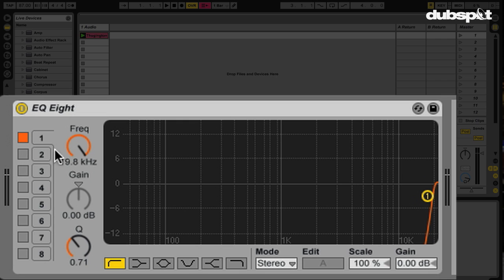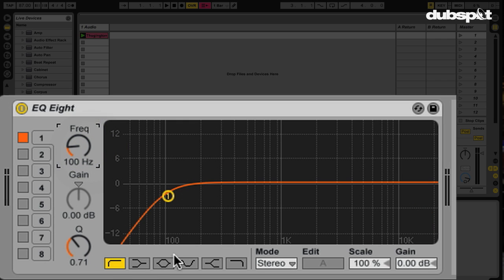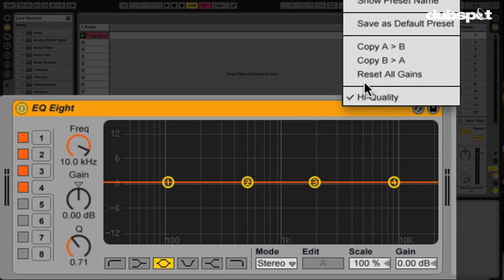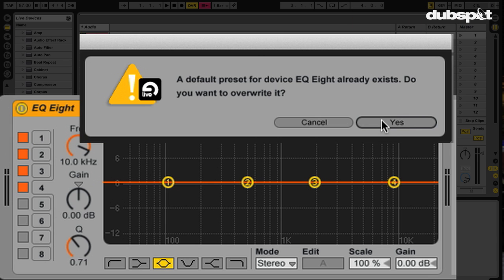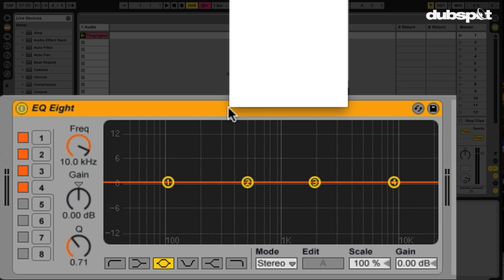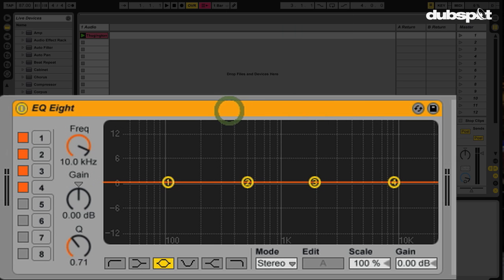All right. And just to go over that again, let's bring this all back. There we go. Enable that, enable this, and enable that. I'm going to right click on here, enable high quality, right click again, and now I can save this as my default preset. And yes, overwrite my old preset. Bam. So now anytime I bring the EQ8 in, it'll be set for high quality. All right. So now you've learned how to enable high quality, save it as a preset, and you have a bit of a better understanding of what it's actually doing.